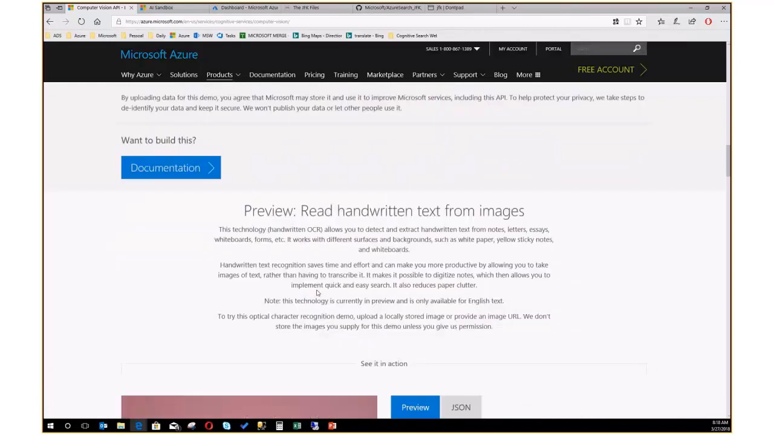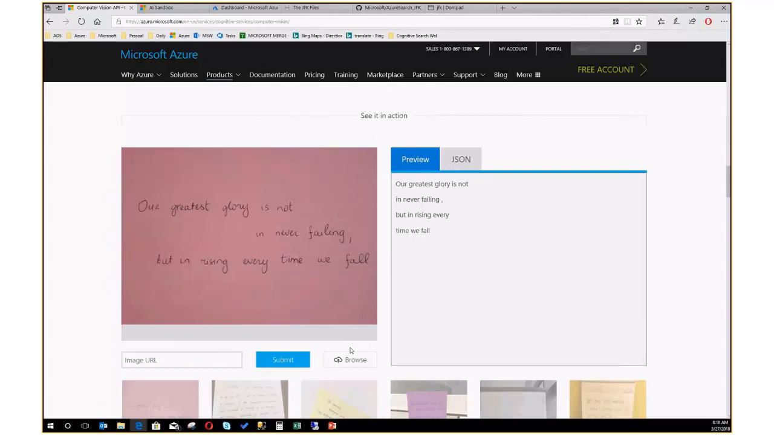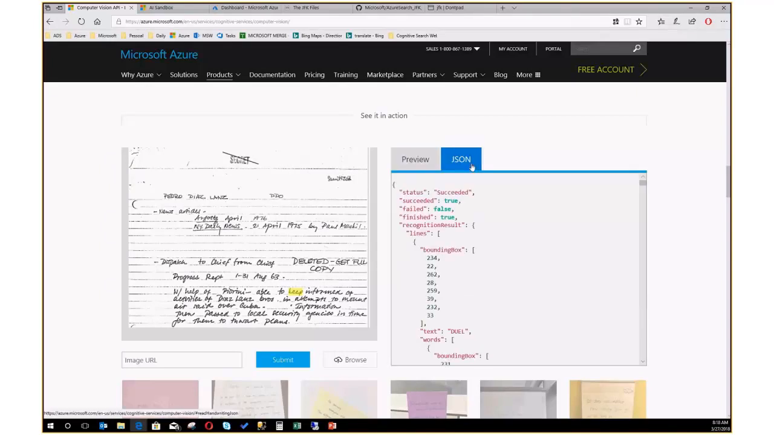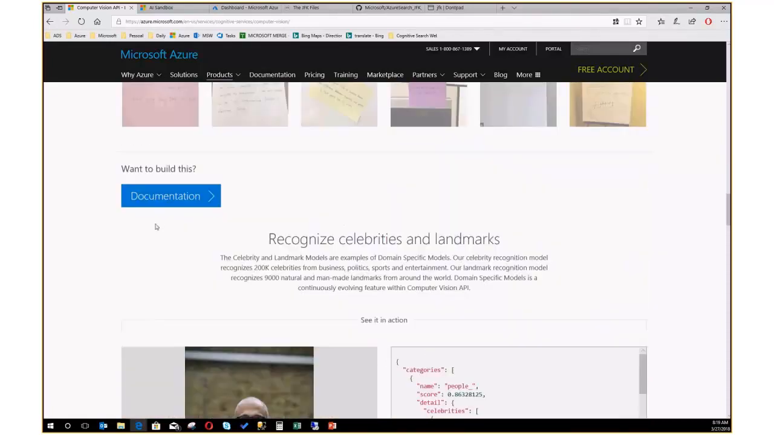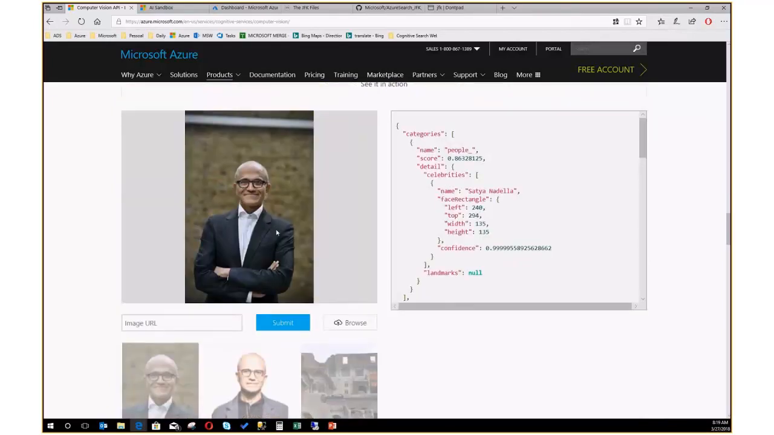Next capability, read handwritten text from an image. Again, I'm going to use one of the JFK files for a demonstration. This is a letter from Lee Harvey Oswald to Pedro Diaz Lanz. So as you can see, again, the API could read the text from the image. Again, we have a JSON result with every single word of the analysis. Last capability, we won't be using this: recognize celebrities and landmarks.